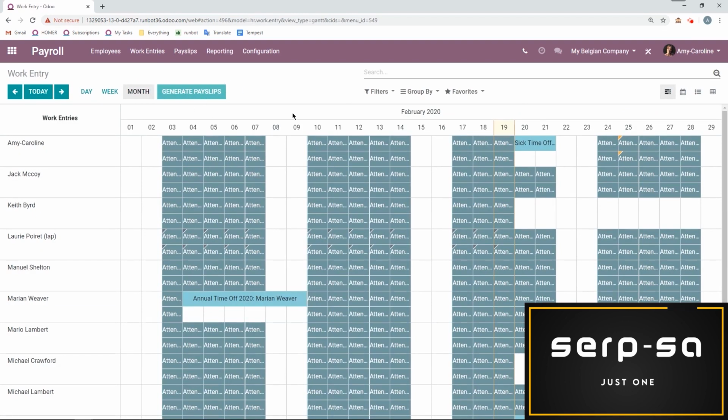But we do need to validate the work entries before generating the pay slips. And we won't be able to generate the pay slips if there are any conflicts with our work entries. So Payroll is actually integrated with the time off application. So for example, if I have an employee who has requested a time off at the same time as one of these work entries, we're going to see that there's a conflict because we'll see a little orange flag on the work entry right here.